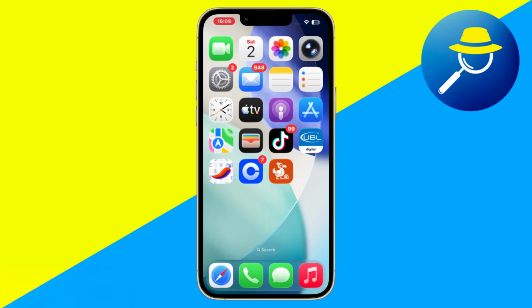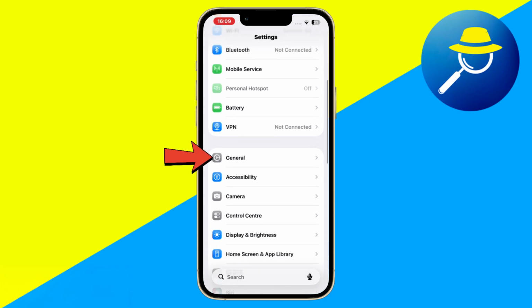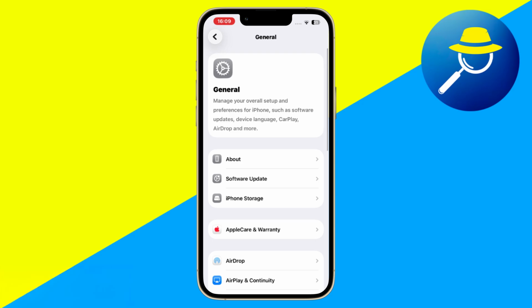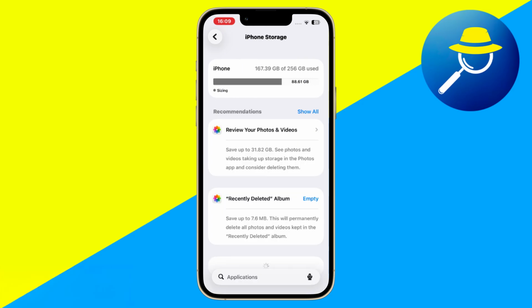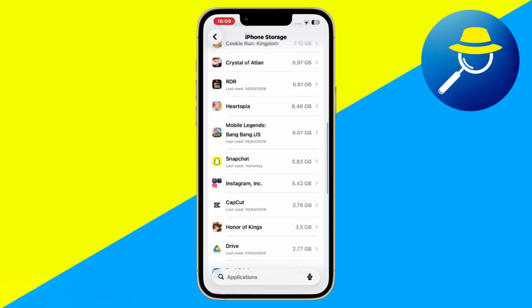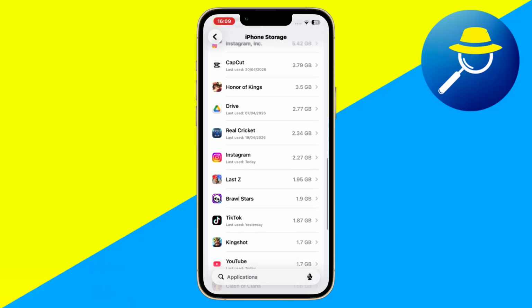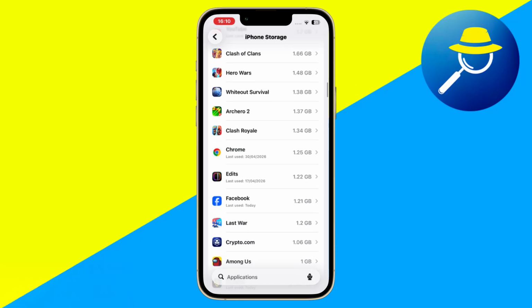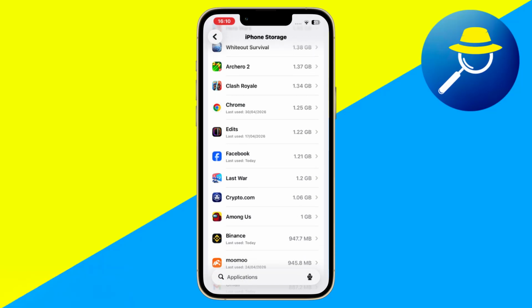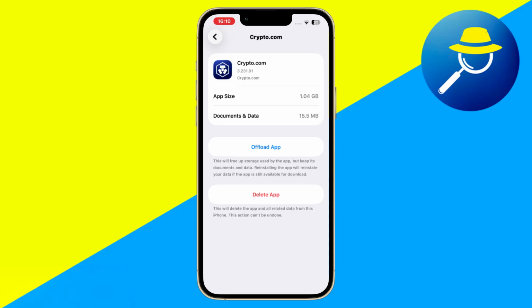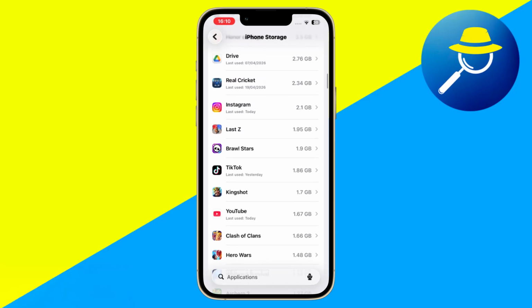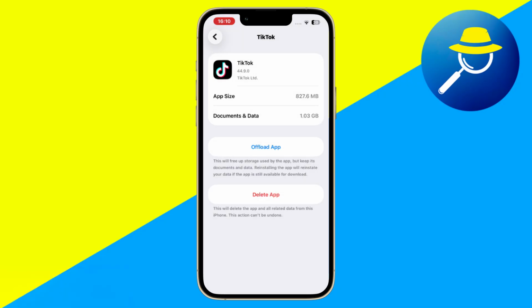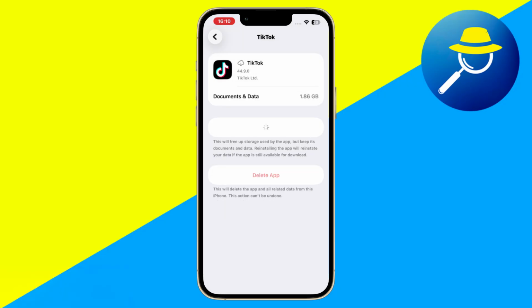Finally, go into Settings, tap on General, and then select iPhone Storage. Here, you'll see a breakdown of what's using space on your device. Some apps store a lot of extra data, like cache and temporary files. In some cases, you can free up space by deleting the app and reinstalling it, or by offloading it and then bringing it back. This helps clear unnecessary stored data.